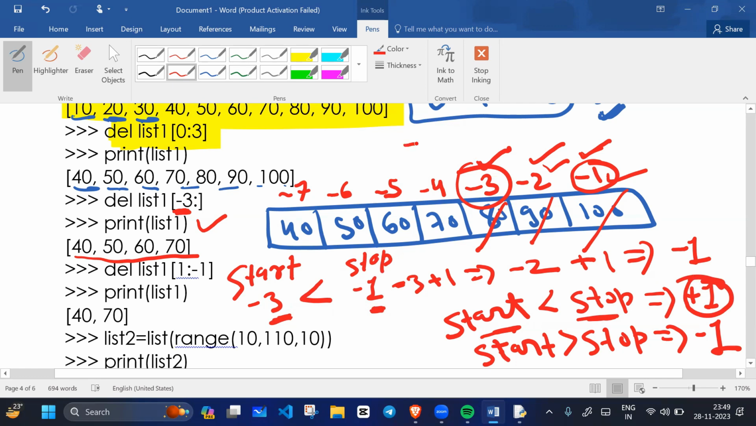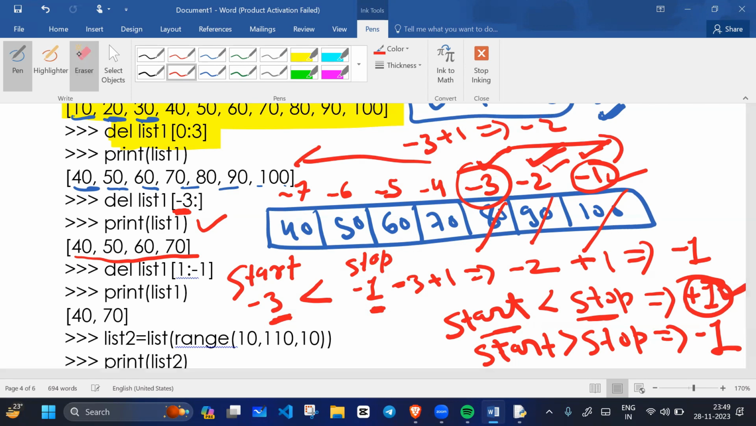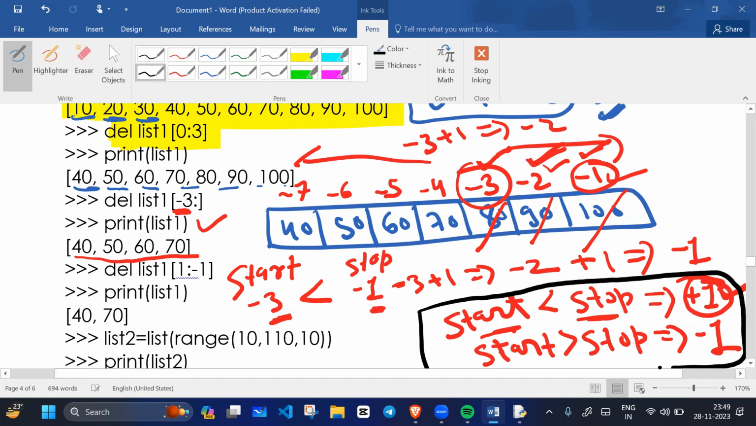So here minus 3 plus step value 1 means minus 2. Then it will go here. It will not go in this direction, but it will go in this direction because the step value is plus 1. I hope you are getting it, everyone. Just remember these two things only. It will help you with any kind of slicing. Okay, remember.